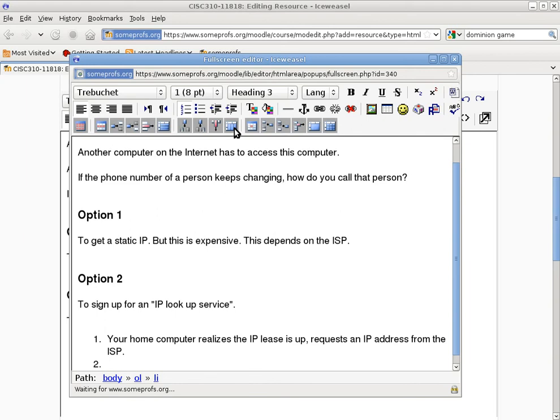So in other words, your computer is the one that has to actively say, okay, is my lease up? Is my lease up? Is my lease up? Oh, my lease is up. I have to ask the ISP DHCP server for possibly a new IP address. Sometimes they can give you the same one, and other times they will change it to another one. So step 2 is your home computer or your router realizes that your IP address has changed.